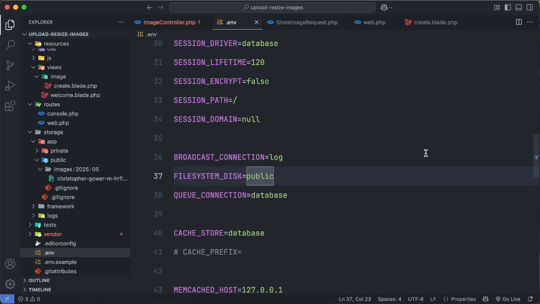Once the files are uploaded, we can store relevant information about them in the database. This includes things like the original file name, the MIME type, the file size, and the storage path. But we're not storing the actual file in the database, only a reference to where the file is saved on the disk. By doing this, we keep the database clean and lightweight while still being able to easily retrieve and display the files whenever we need them.